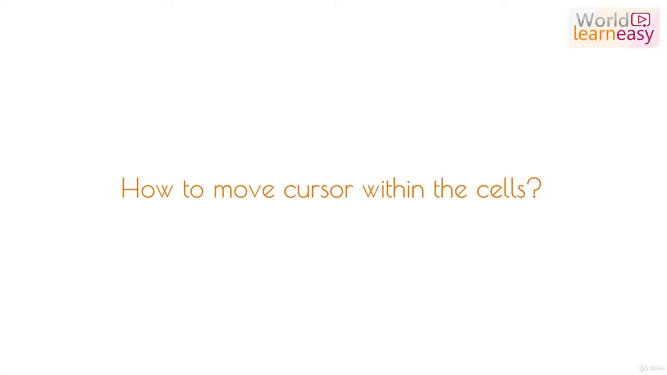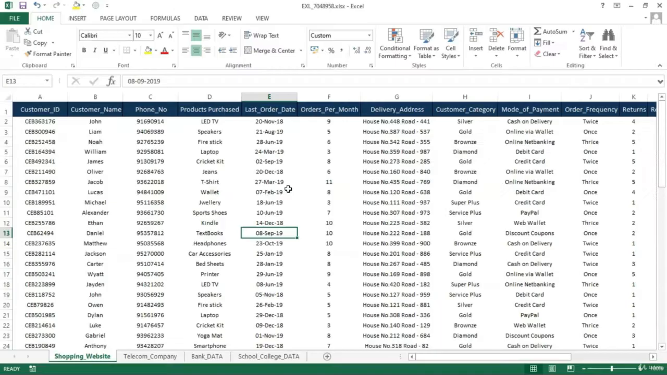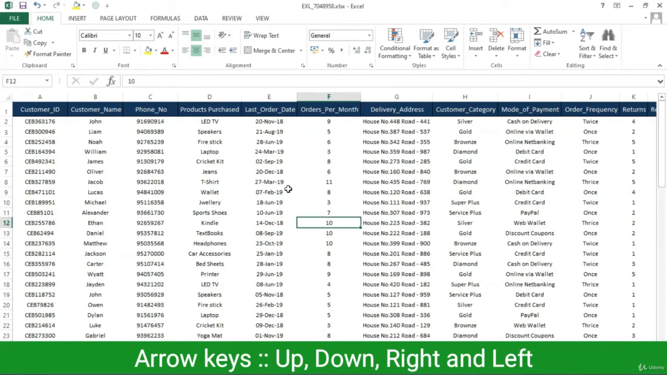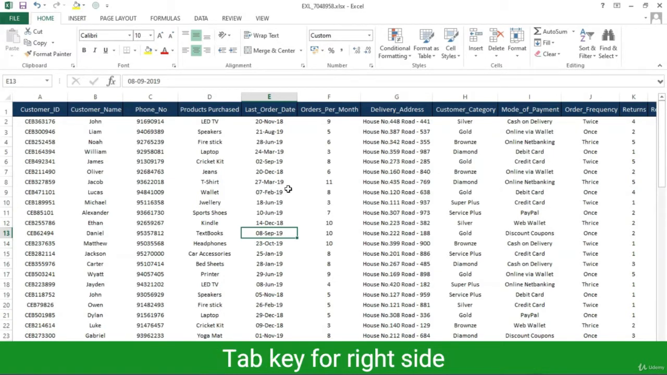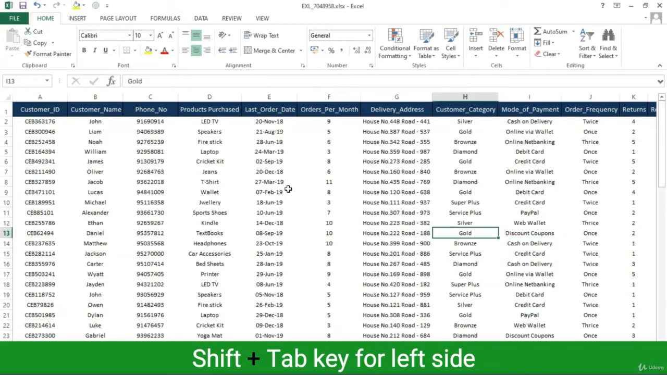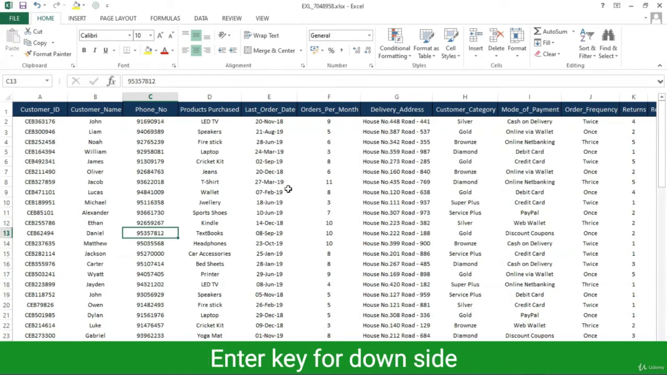How to move the cursor within the cells. Let's understand how to move the cursor in a worksheet. You can use all 4 arrow keys on your keyboard to move the cursor between the cells in any direction. You may also use the Tab key to move the cursor towards the right side. Or you may use Shift and Tab keys to move the cursor towards the left side. Similarly, you can use the Enter key to move the cursor downward in the cell.